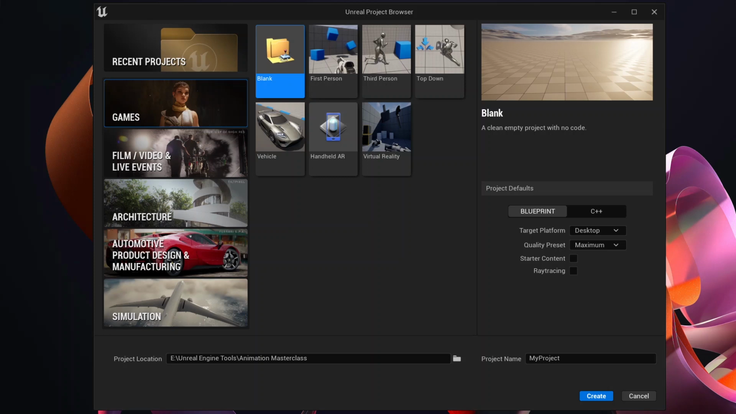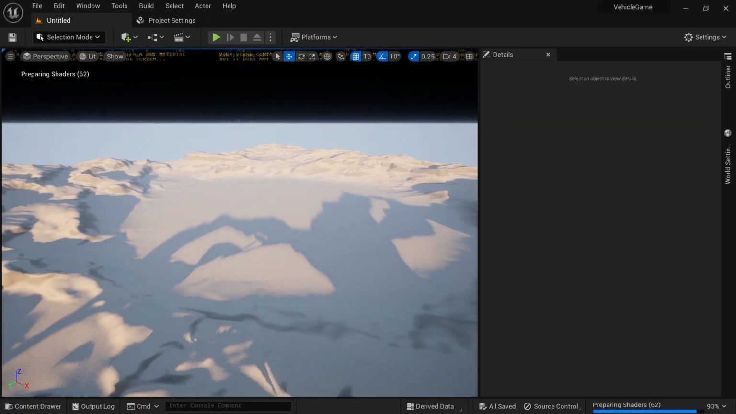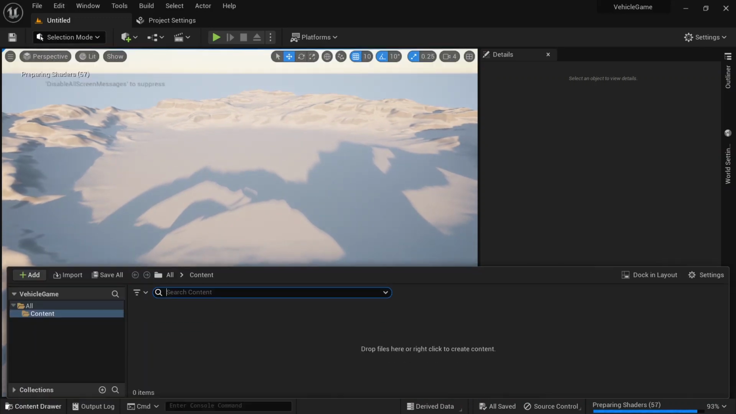So let me select blank project from here, and here I'll select blueprints, as we want to use blueprints in this lecture. And everything is set up. I will give it a name like vehicle game, and let's create it. So this is Unreal Engine 5, and you can see we have nothing right here now.